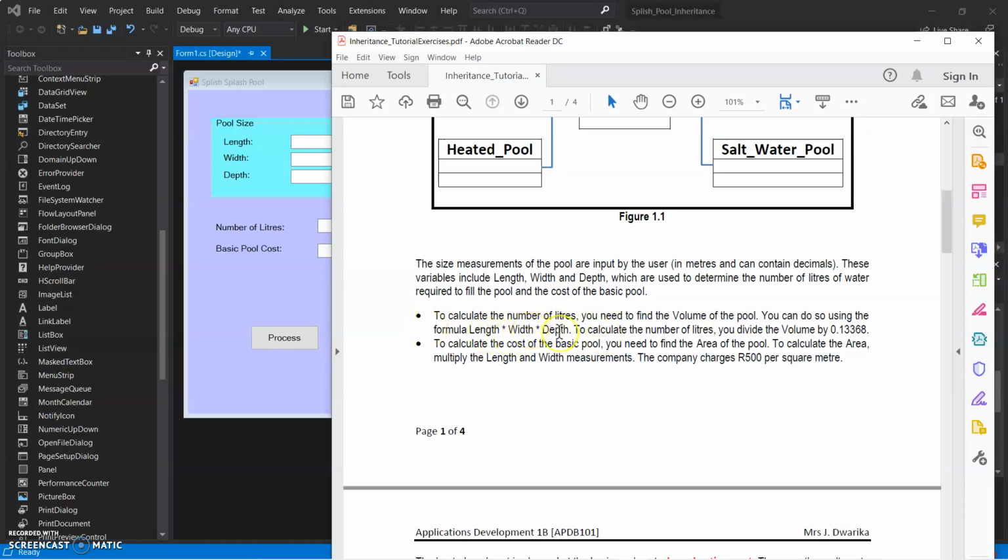The volume must use the formula to calculate the volume, and then we calculate the number of liters. All these methods we will currently do in the base class. To calculate the number of liters, you divide the volume by this value. So after calculating the volume, to get the number of liters, you take the volume and divide it by this value to find the number of liters.